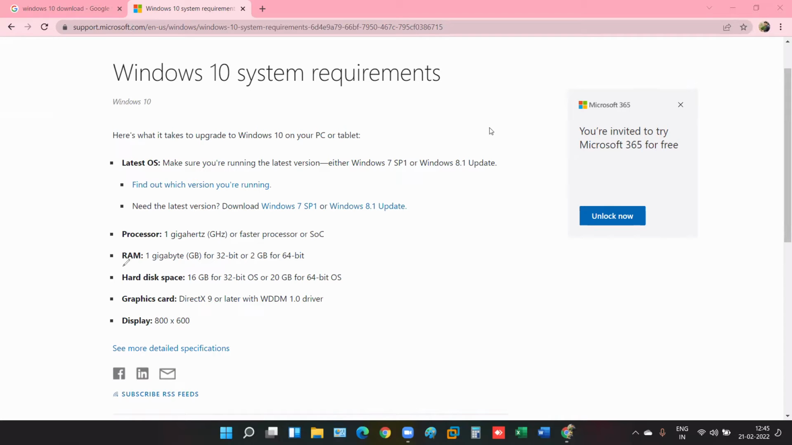So what GB RAM is required for 32-bit? 1 GB RAM. 2 GB for 64-bit. That's why when you are installing 64-bit, you can install at least 2 GB RAM. 2 GB, 4 GB, 8 GB, 16 GB, 32 GB, depends on your speed, depends on your performance.